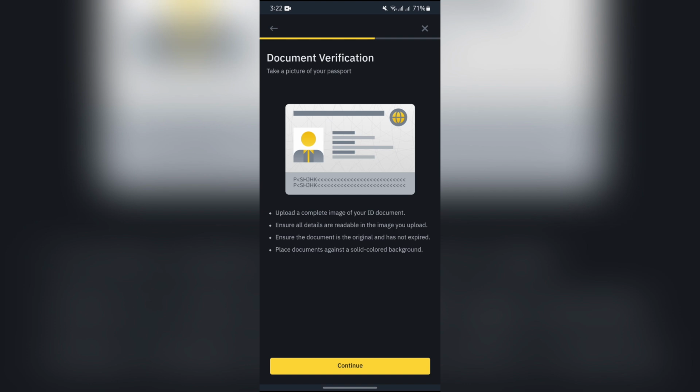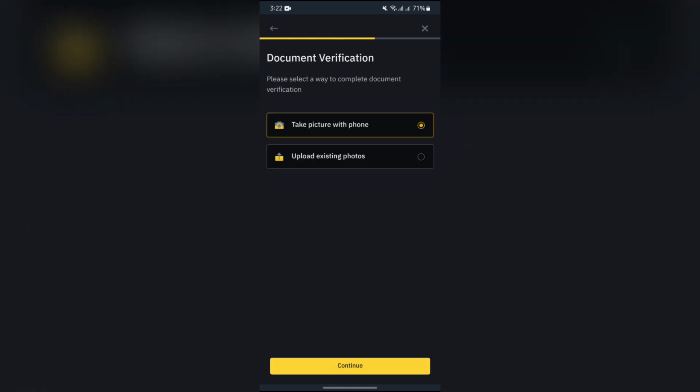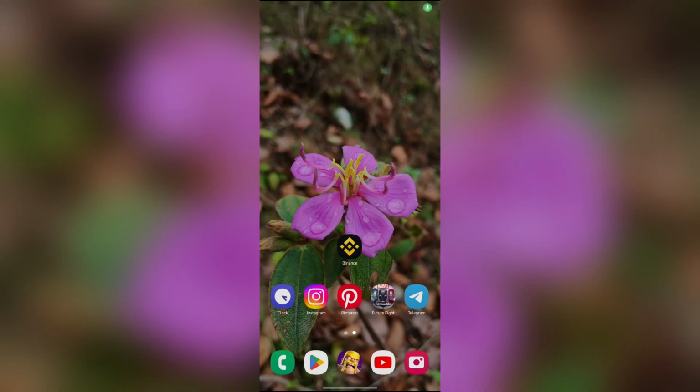After that, you just simply have to submit a picture, or you can upload an existing picture of your document. Just simply do that. After that, you will have to verify your facial expression and your account will successfully be verified.